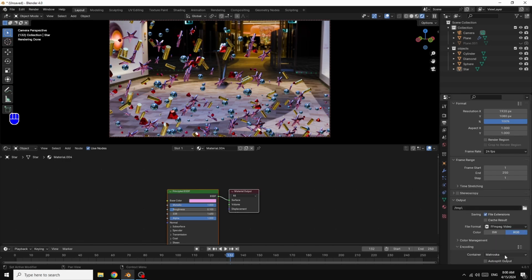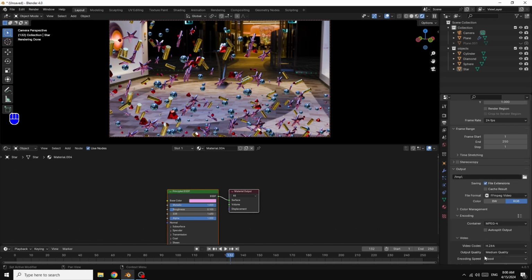In encoding, we select MPEG 4. And here in output quality, we select high quality and go here in render and render animation. So this tutorial is finished.